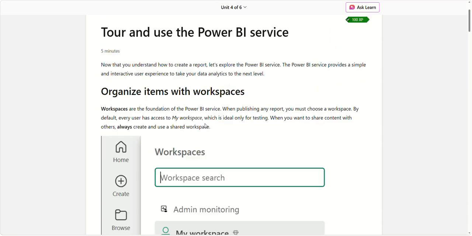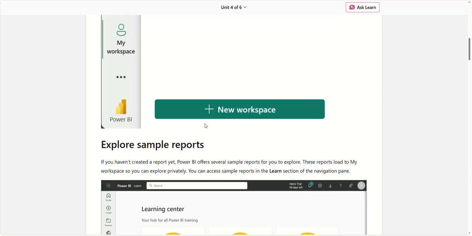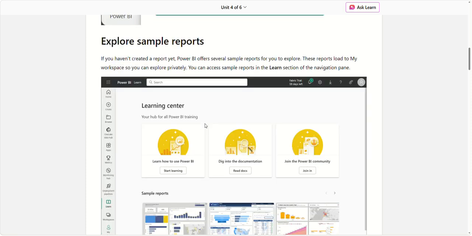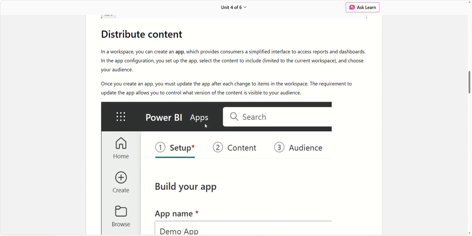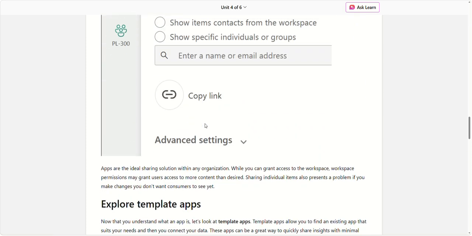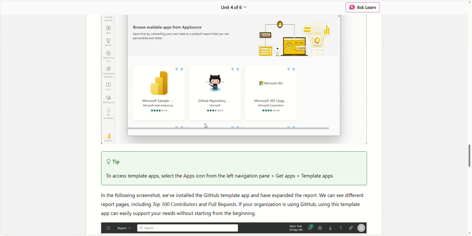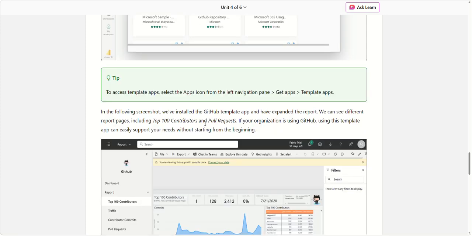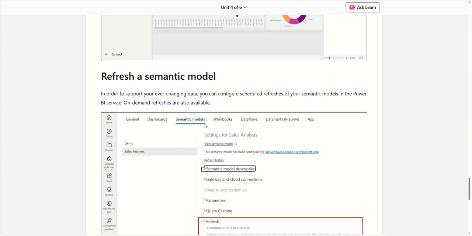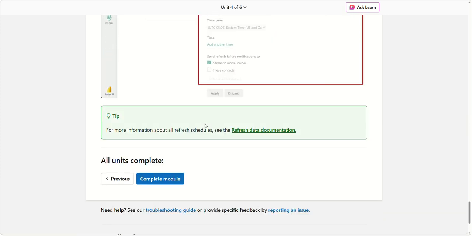It also gives you a little tour and shows you how to use it, showing sample reports, how to distribute content, and template apps. And it shows you images through all of this so you understand what you're looking at when you go to use this yourself. It shows you even how to refresh it.